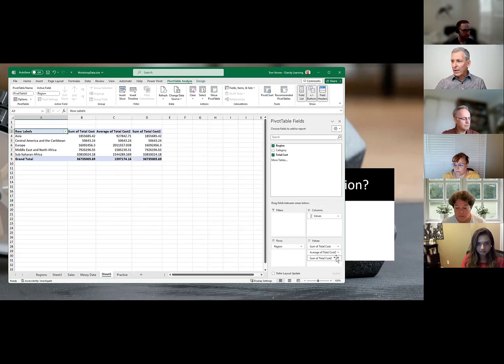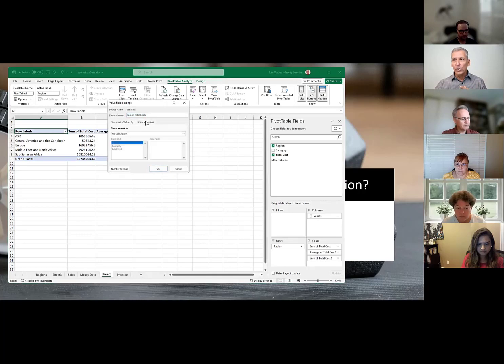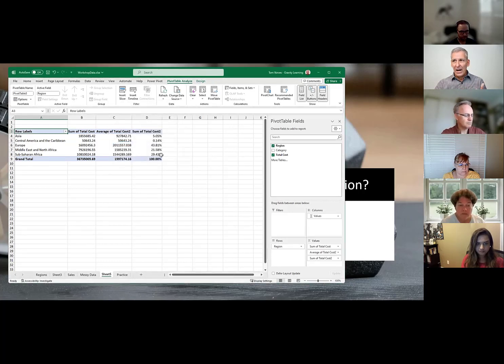And then I'm going to drag total cost down there again. I'll hit the small drop-down arrow and choose value field settings again. I'll choose show value as a percent of grand total. I'll show this to you again in a moment. Now I have my percentage of grand total. This is looking nice, but not as nice as I'd like.